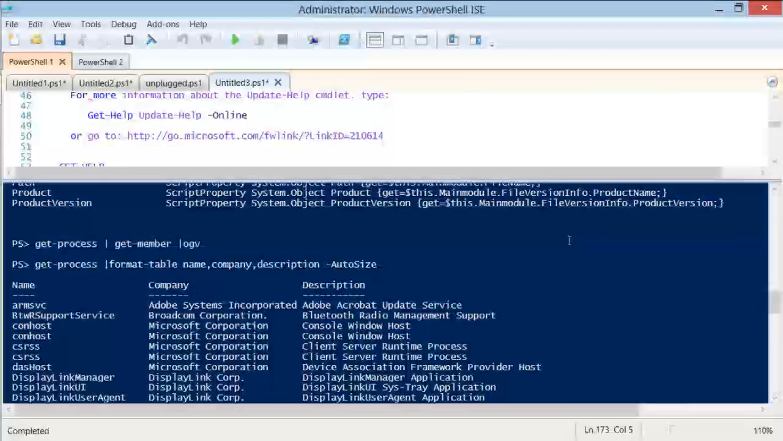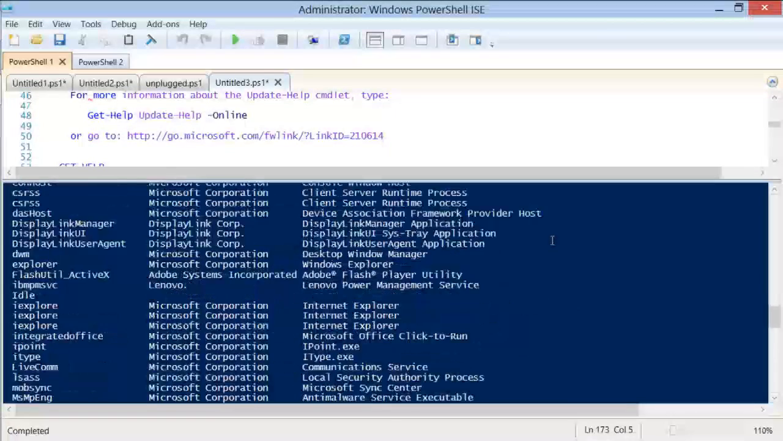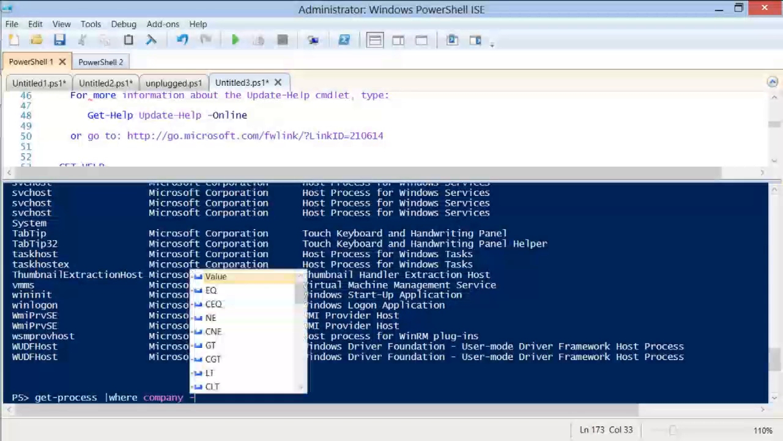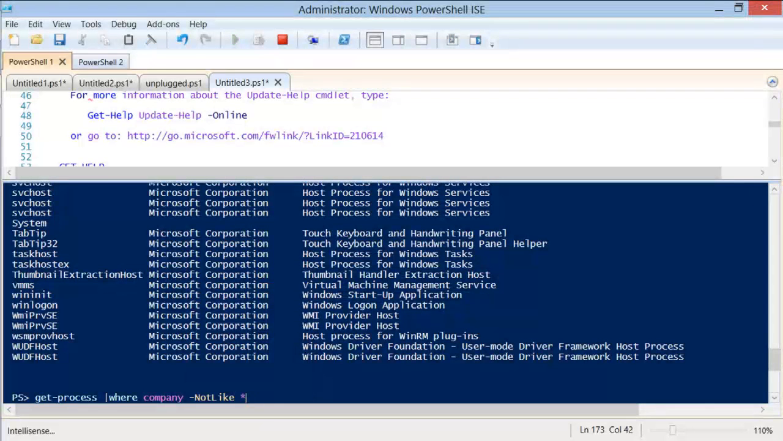Okay? So most of these are Microsoft, but some of them aren't. I wonder which ones aren't Microsoft. So I'd say, well, I want the ones where Company is not like star Microsoft. And again, I can't type, right? So I'm just going to say star.